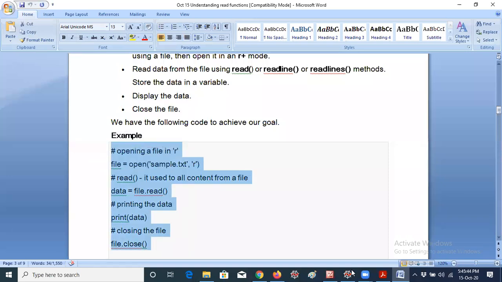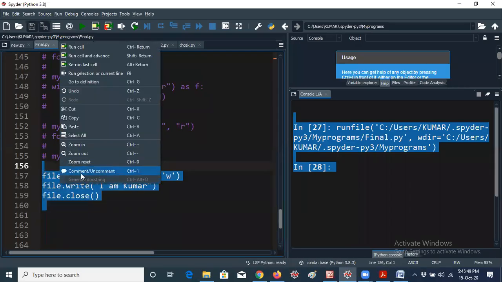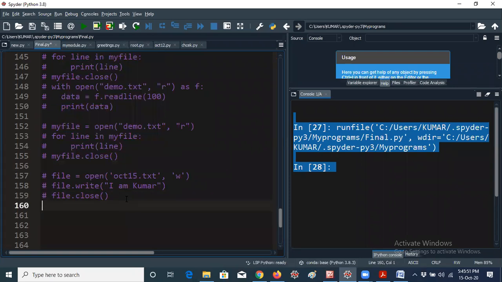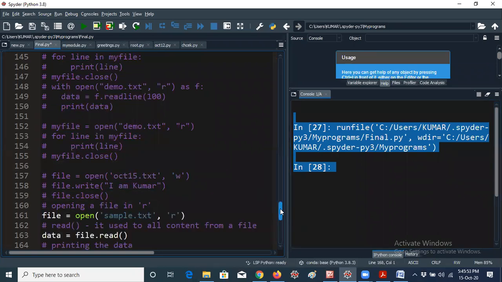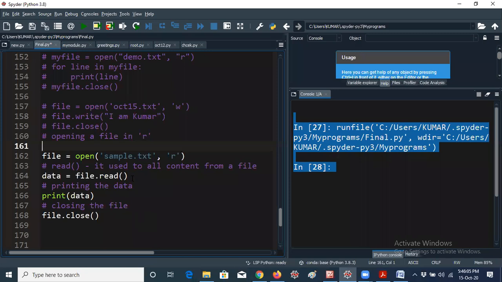Let me open Spyder now. I will comment this out because the file is already created, guys. It is only 3 lines of code, that is very easy: file open, write, and close. Write means whatever contents you are writing here will be stored like that. Now I would like to open the sample.txt file in 'r' mode.